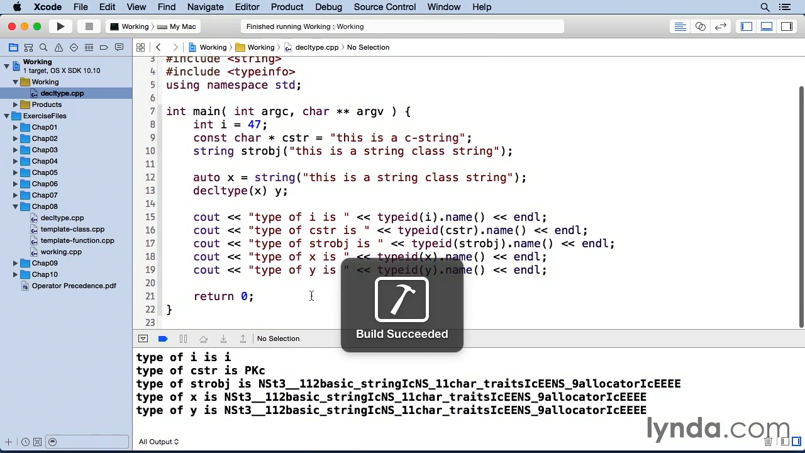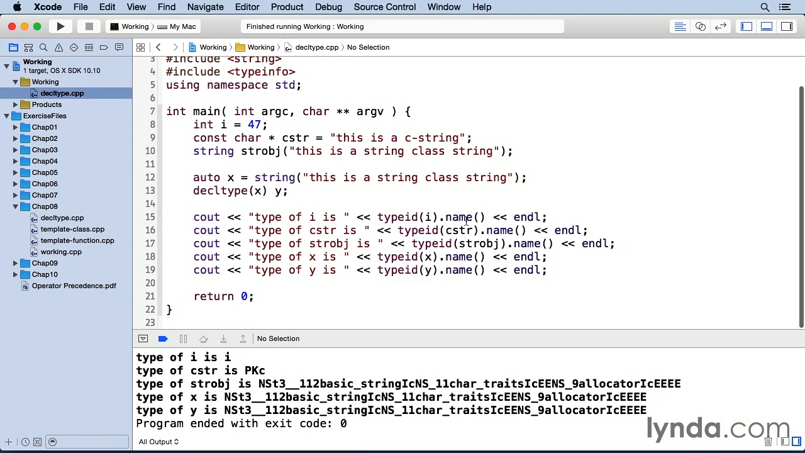And now when I build and run, you see it reports the type ID name of each of these. And this is very implementation dependent. So most of these will probably look different on different compilers and different operating systems, and that's okay. The type ID is really meant to be compared, not to have the name used. But here we're using the name just to show you that they're different. And so the integer, pointer to constant character, so that's this constant character string. And then this string type has this long name, which is sometimes called basic string. And so those are the types of the different objects.